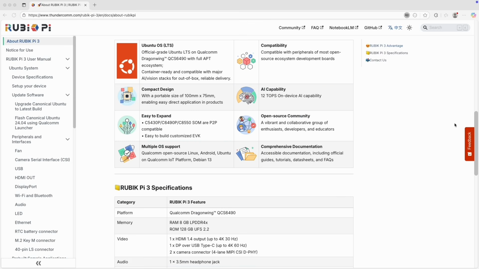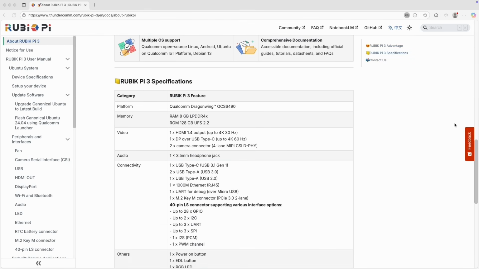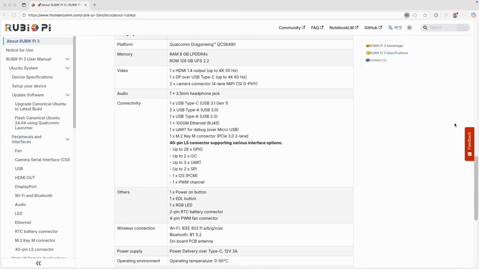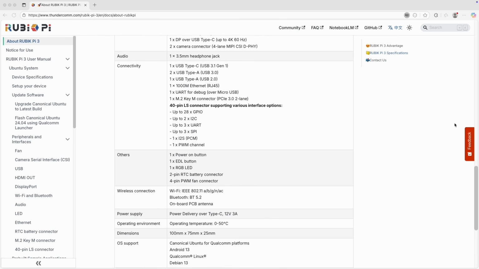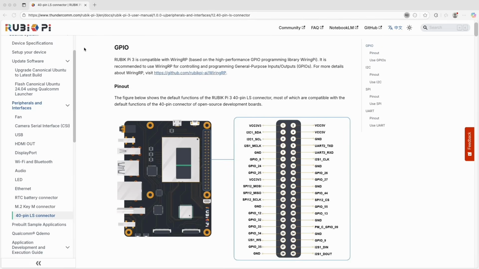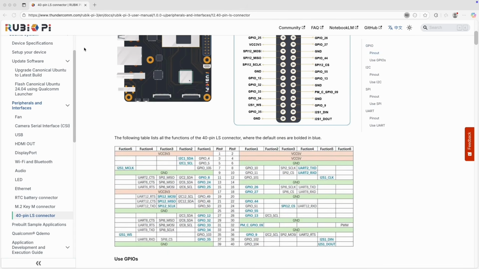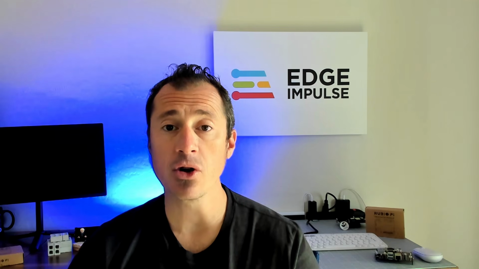Connectivity is great with gigabit Ethernet, Wi-Fi, and Bluetooth, as well as HDMI for 4K displays, USB-C, and 2 MIPI CSI ports for cameras. The dual camera support is nice for stereo vision or multi-angle imaging applications. There's also a 40-pin Raspberry Pi compatible GPIO header, so you can use many of the hats and accessories from that ecosystem as well. Now, let's talk software.